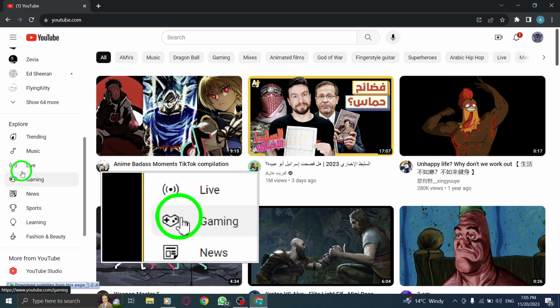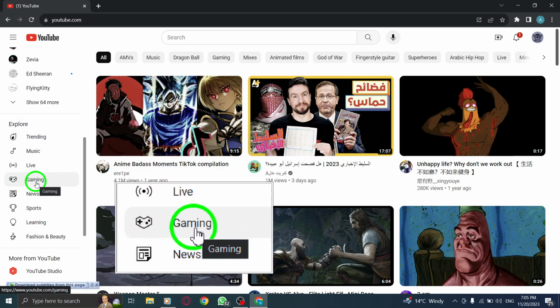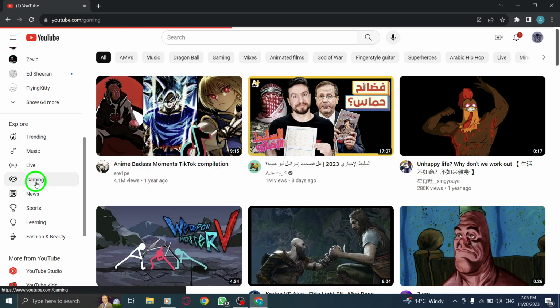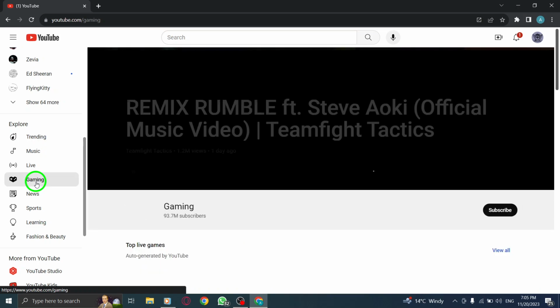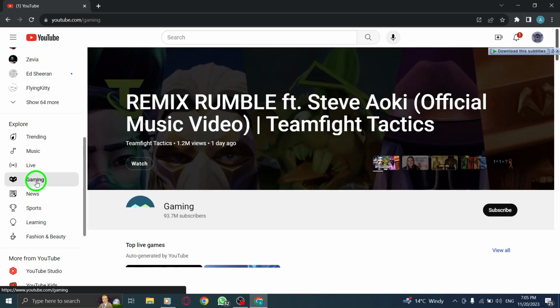Step 4. Select Gaming. Within the Explore section, locate and click on the Gaming option. This will take you to a dedicated page where you can explore various gaming videos and content.